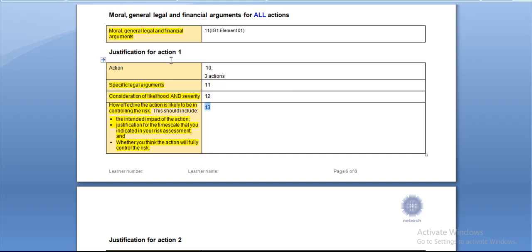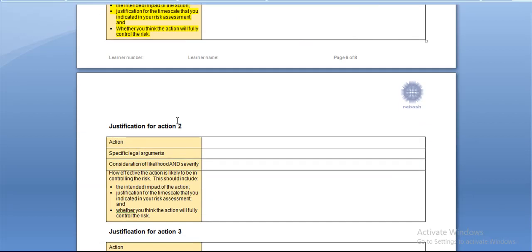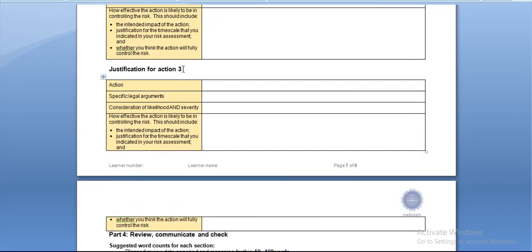So the same we will do for justification 2 and justification 3. It's all the same. We have to select the action, the legal arguments, the severity and likelihood, and its impact.